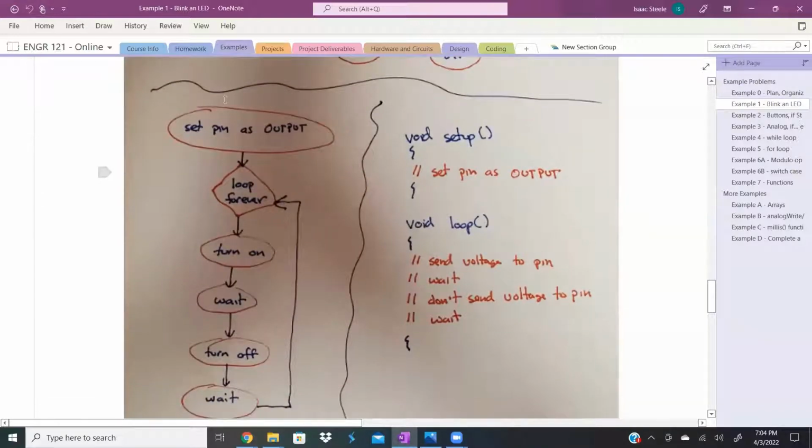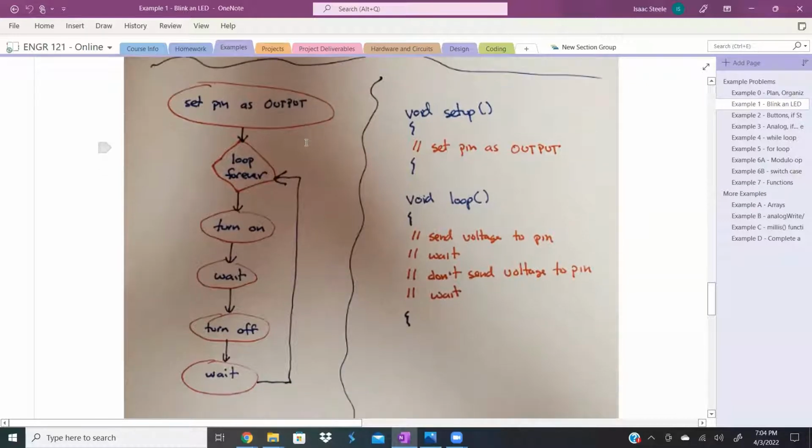The very first thing I'm going to do is set our pin as an output. That again is like getting up, standing next to your light switch. It's getting everything ready. I only have to do that once. And then I'm going to loop forever and do something.